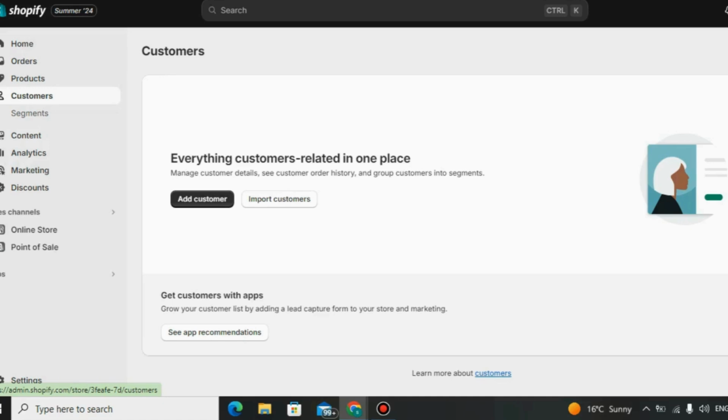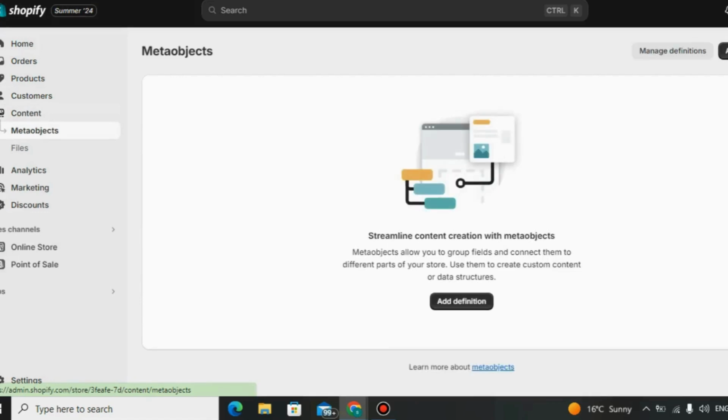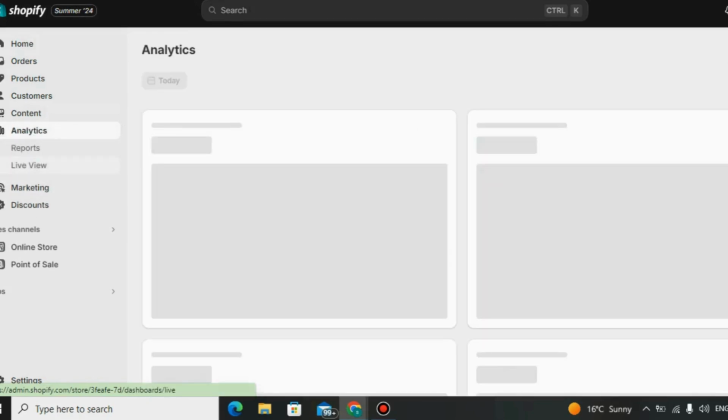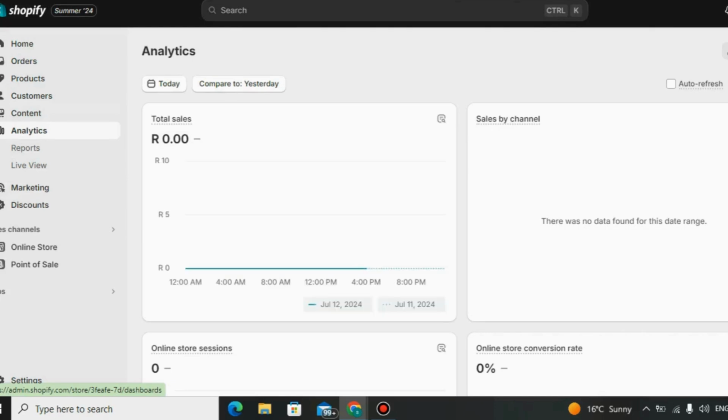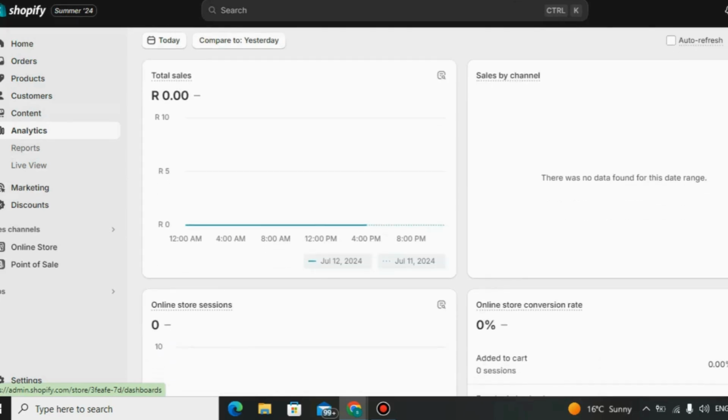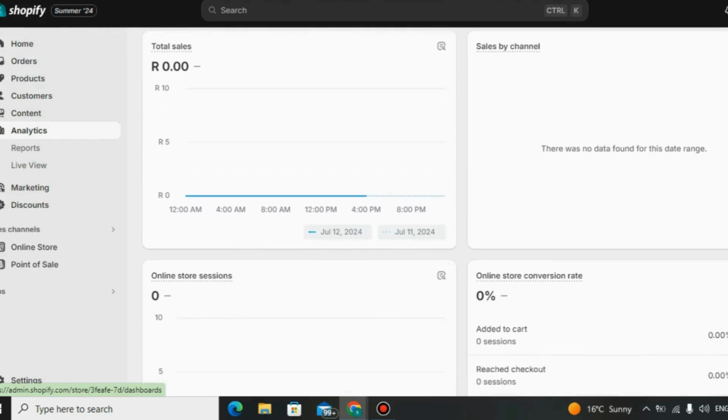Then you can also go to analytics. The analytics on Shopify is going to show you how your store is performing on specific days. Like maybe for today, you want to check how many total sales you got today. You can also check how many total sales you got yesterday. Then you can also check the online store sessions, like how many visitors you have in your store right now. You can also check the online store conversion rate, like how the store is performing out of 100 people. You can also check the total orders. You can also check the average order value. You can also check the top selling products.